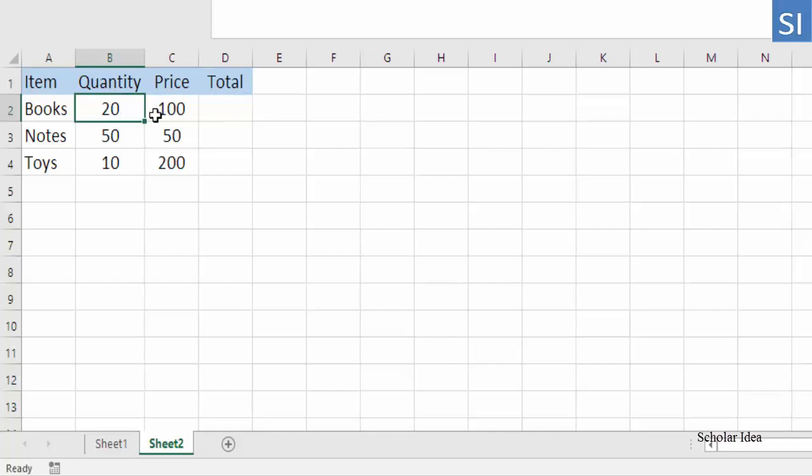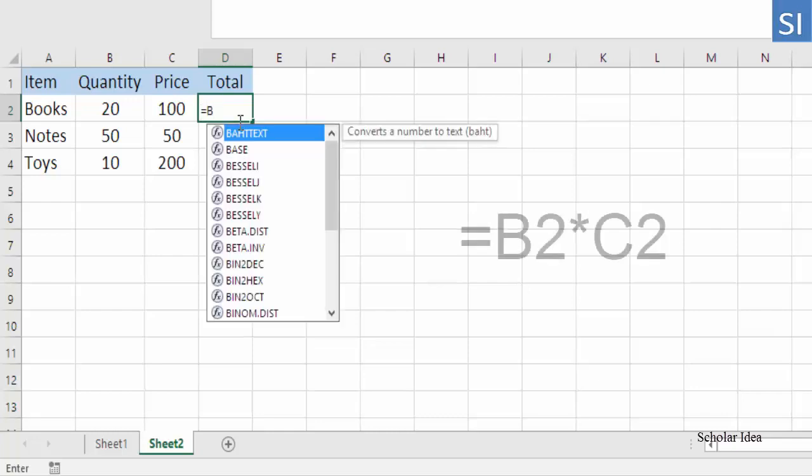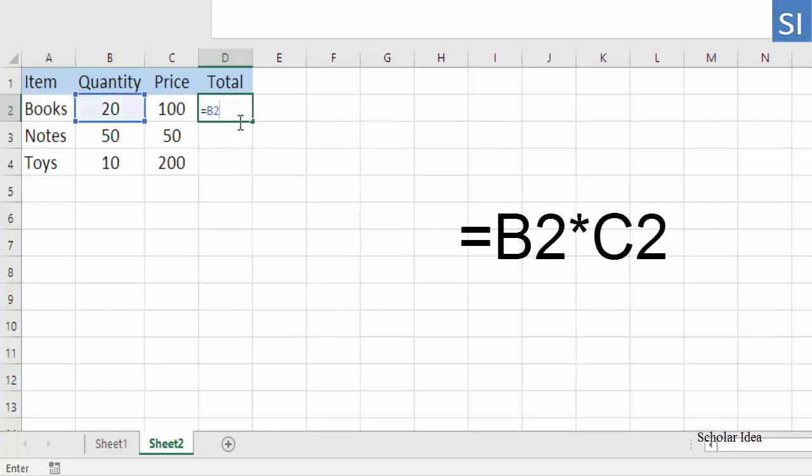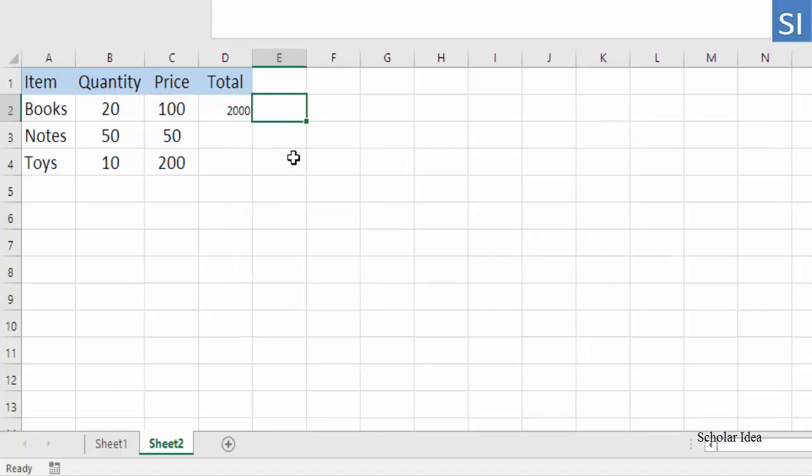Supposing your data begins in row 2, with B and C being the columns to be multiplied, the multiplication formula you put in D2 is as plain as this: equals B2 times C2. Drag the small green square in the lower right corner of D2 to copy the formula down the column, until the last cell with data.